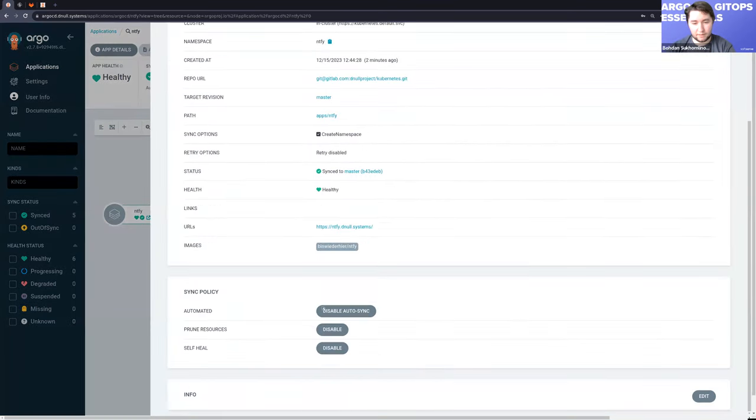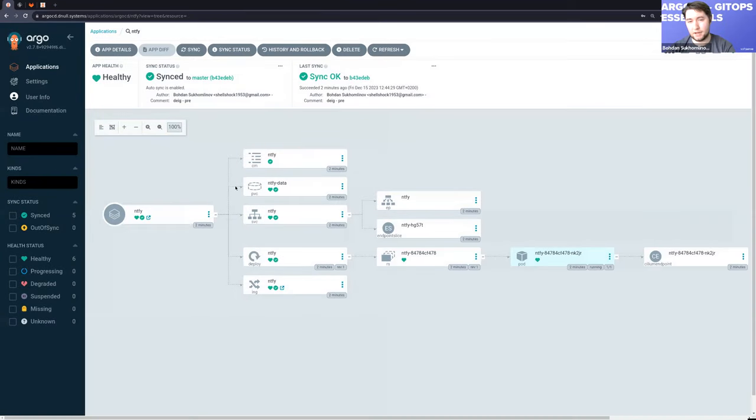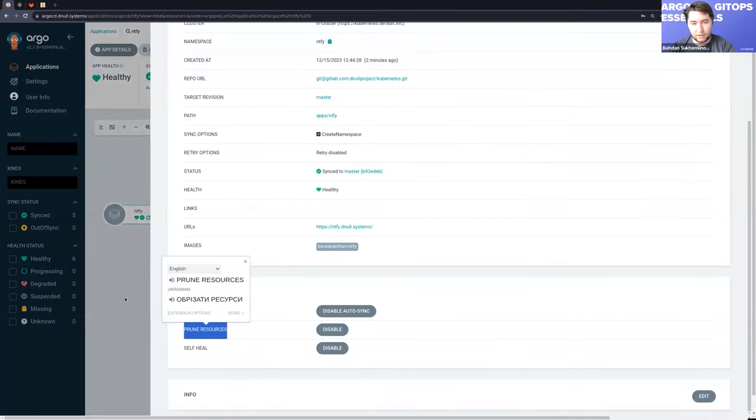Also, as you can see, the sync policy will automatically pull any new changes every 3 minutes, and if any new changes are added, Argo will apply those. Also, it has prune resources. If for some reason we delete something from our repository, Argo will see that, and if prune resources is enabled, right now it's disabled, those resources will be automatically deleted. So Argo is adding some layer of protection. If you commit something wrong, it will not delete some resources.